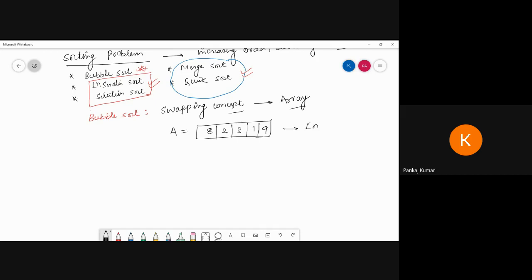Suppose someone enters an input array. How does the output look in bubble sort? The output looks like this: 1, 2, 3, 8, and 9. That means ascending order. So how will it be possible? Write the indexes 0, 1, 2, 3, 4.